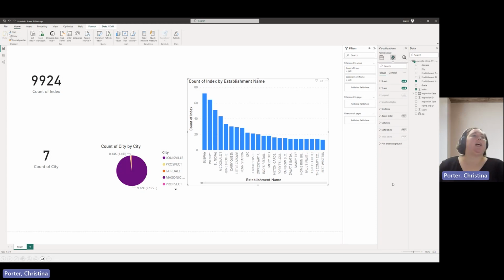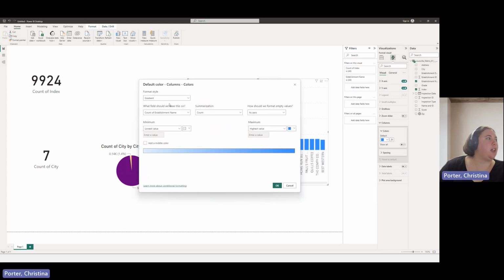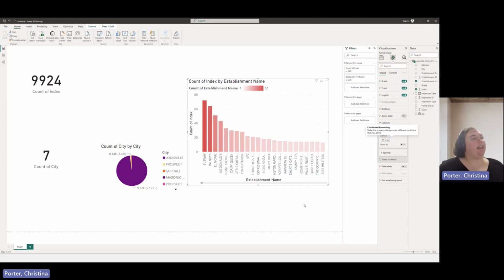Now I'm going to also bring up our conditional formatting. I'm going to go ahead, or columns, I'm going to go ahead and put conditional formatting in here. I want a gradient, and then I'm going to count. Empty values should be 0. I want less values to show up as white. I want my higher values to show up as red. And this will highlight darker colors, higher counts of inspections.